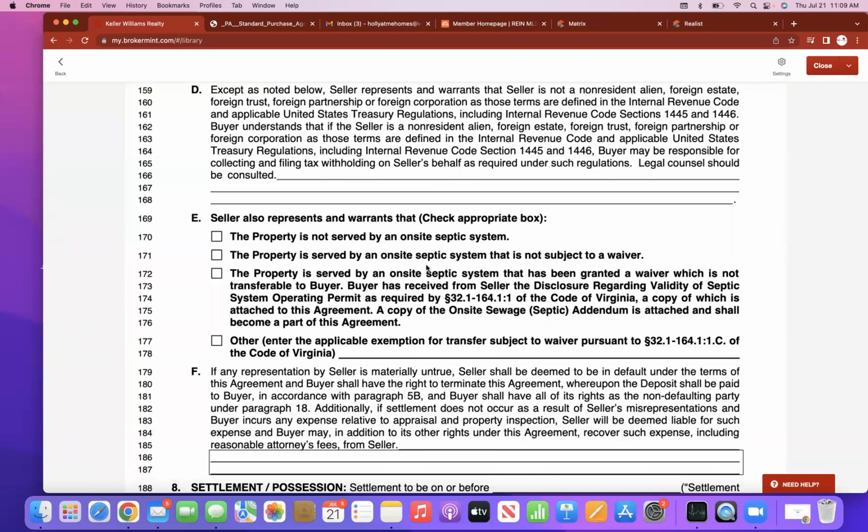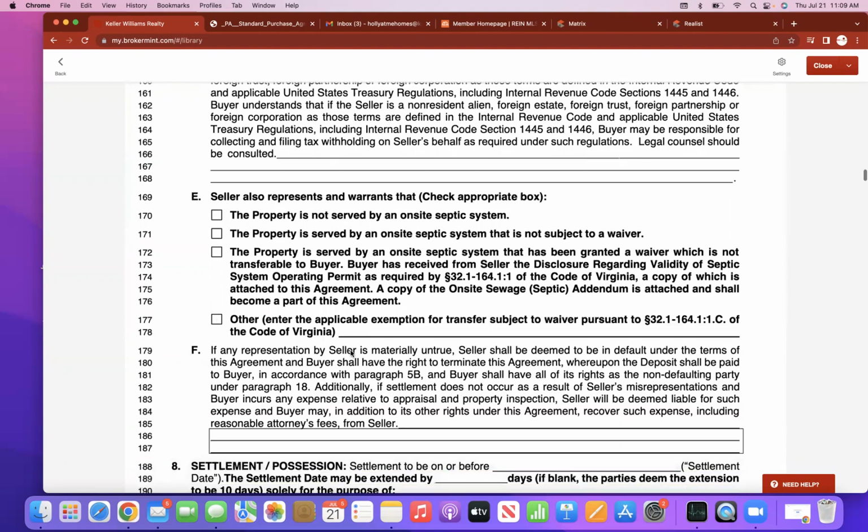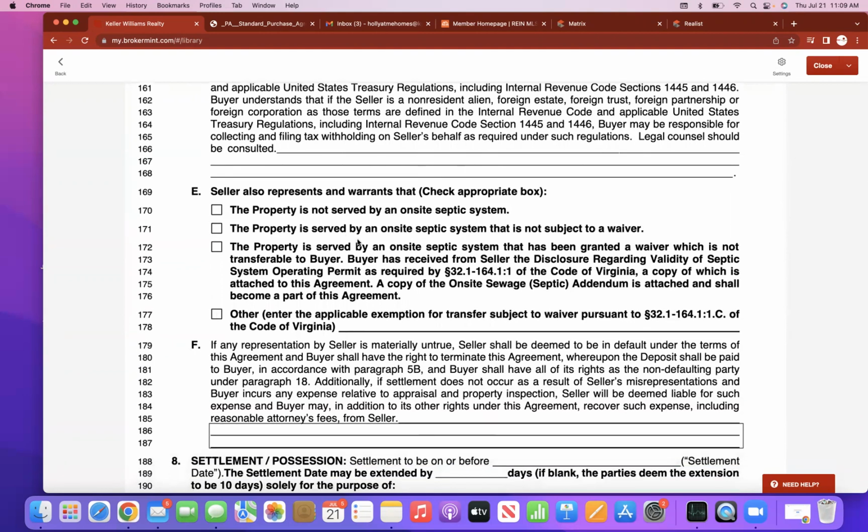Section E, seller also represents and warrants that the property is not served by an on-site septic system, on-site septic system not subject to a waiver, or the property is served by a septic system that has a waiver or other. So if you are in a rural area where there is a septic system, then you would need to fill out one of these two or three blocks down here. Typically speaking, if you are in the city and it's on city or county water, or county sewage, this is the box that you will most likely be using.